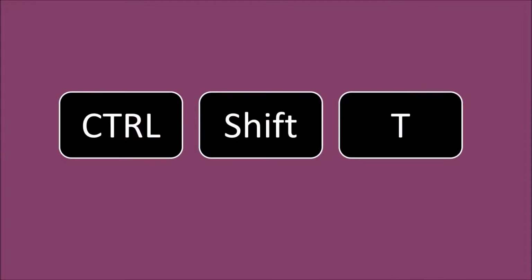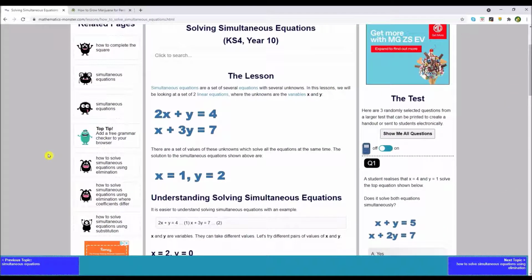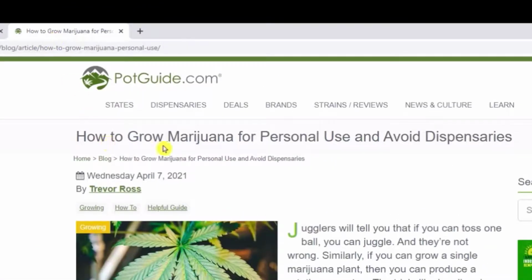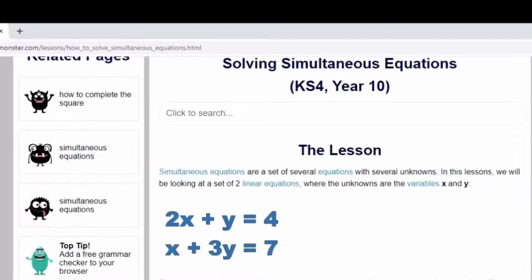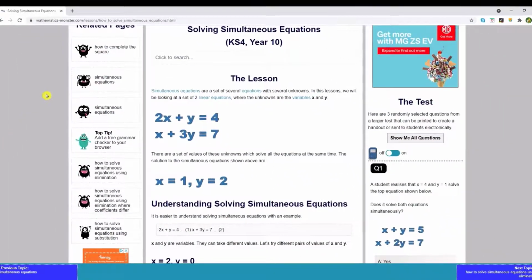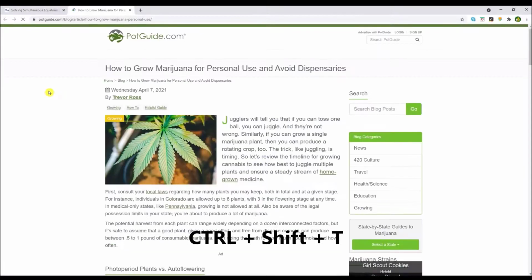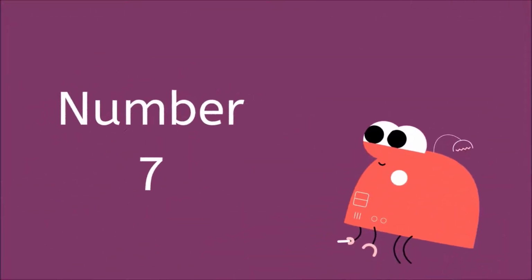Number 8 is Ctrl Shift T, and this reopens the last tab on a browser. Let's make up a scenario. Let's imagine you're doing your maths homework, but you're just intrigued about how to grow marijuana. So you're having a little read about how to do that. And then you hear somebody coming up the stairs, so you close that tab. When they've gone, you can press Ctrl Shift T and it brings back that tab. Just bear in mind, they can do that as well.